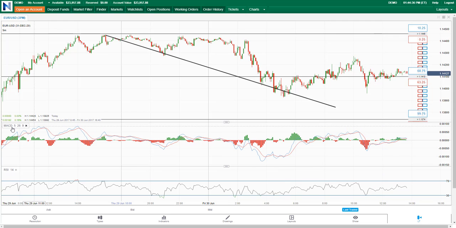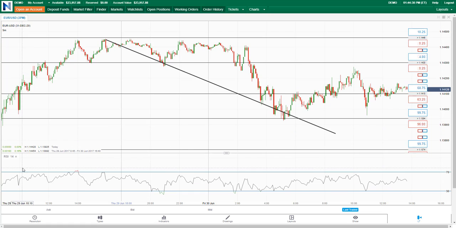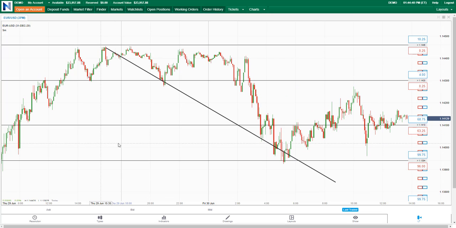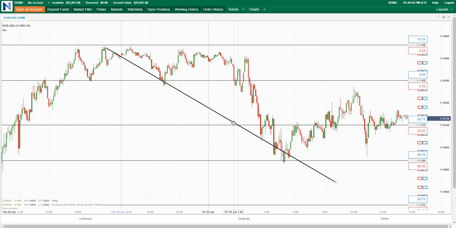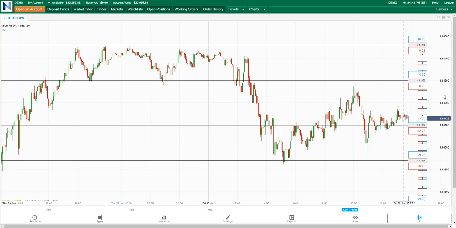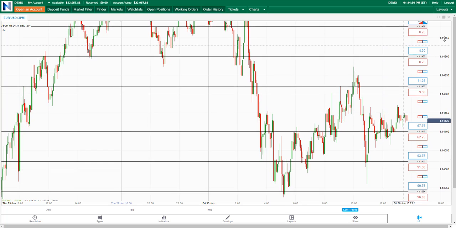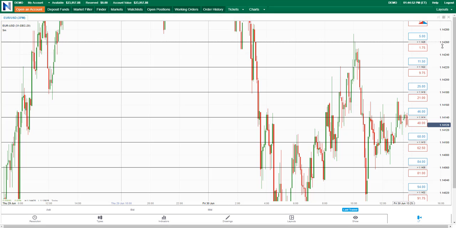Let's go ahead and clean up this chart a little bit, and we're going to take a look at trading from the chart. I'm going to go ahead and delete this drawing tool. Again, I selected the drawing tool. I'm just going to click delete. I'm going to move to the vertical axis and show all of the strikes.